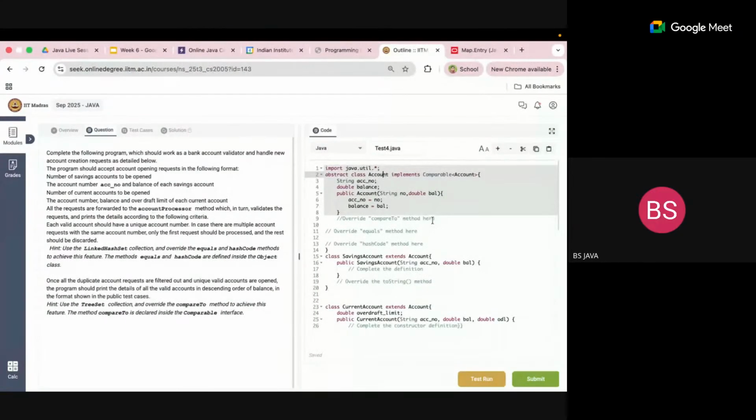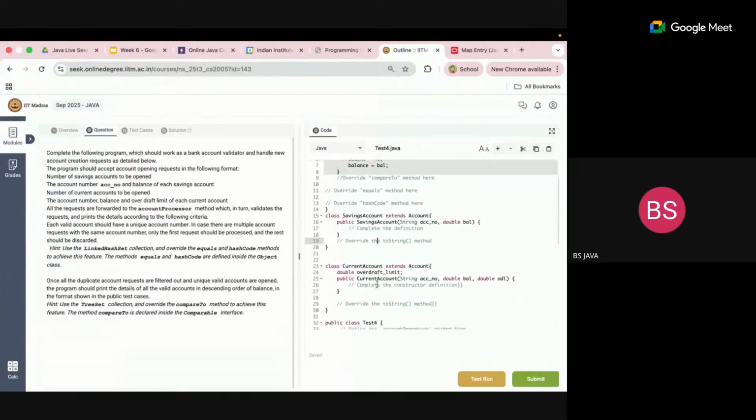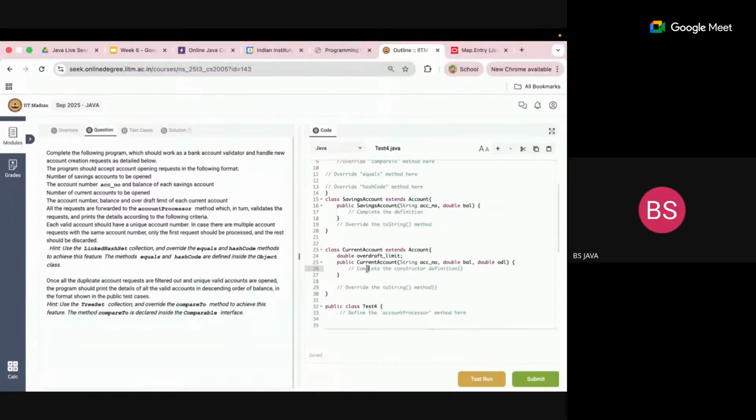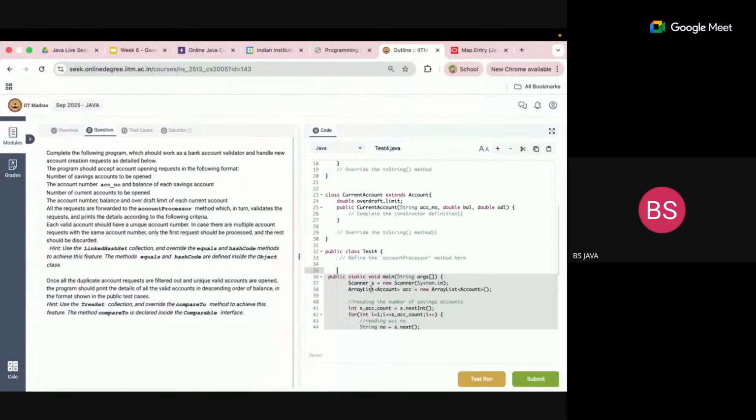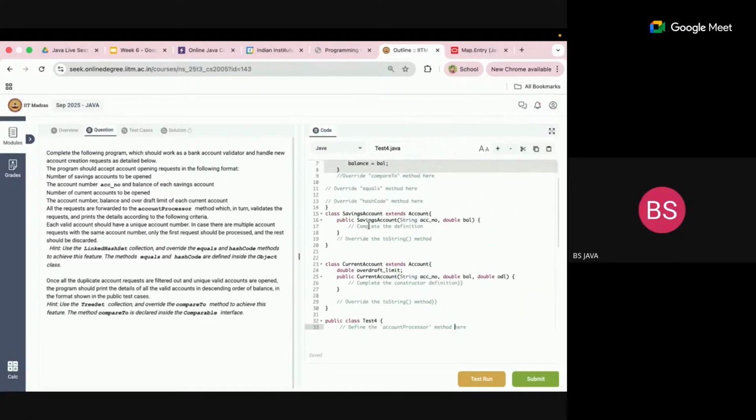So what we have to do is override the compare to method, equals method, and hash code method in class account, and class account itself is an abstract class. And here we have savings account that inherits account class. Here you have to complete the definition of the constructor. Here we have to override the toString method. Here we have current account, again it inherits account class. Give the definition for the constructor, override the toString method. Next, you have to define the account processor method here. We'll do one by one.